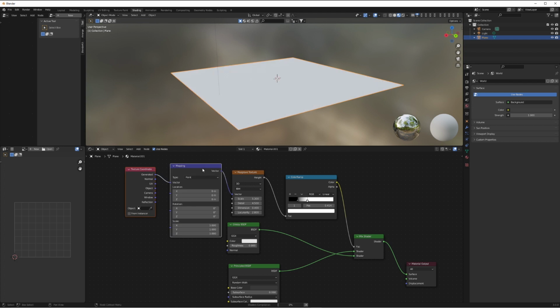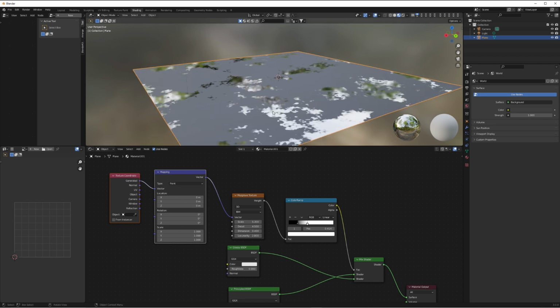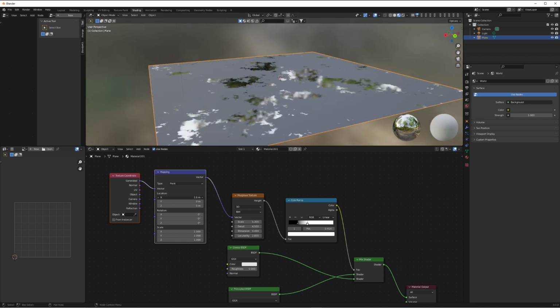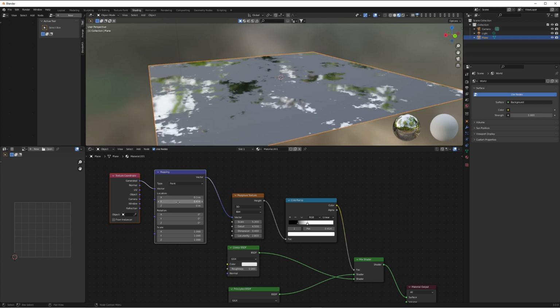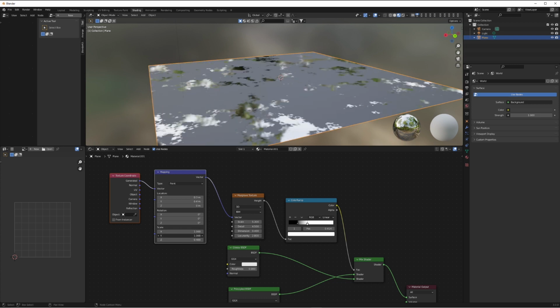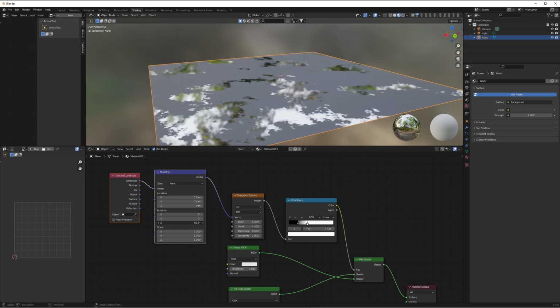So if we press Ctrl T on the Musgrave texture, this will add a mapping node to it, which will give us even greater control over the size, rotation, and location of the puddles, to really give you that bit more precision on where to place your puddles on your texture. If you want to move them into a specific place within a scene to get that perfect camera angle, then you can do that.